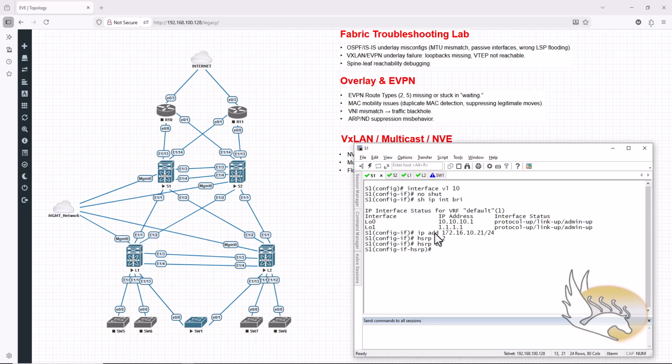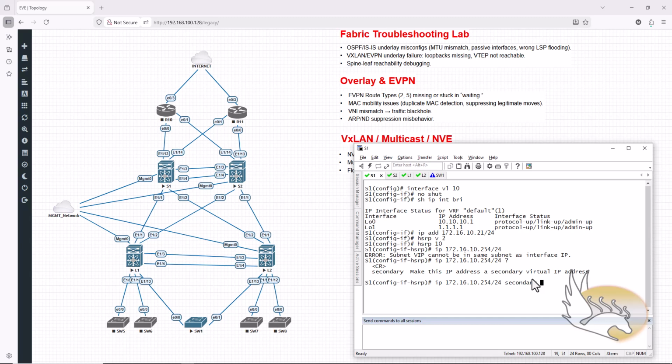So here we are. And something which is important to understand is this. If I configure this IP 172.16.10.254/24, you can see that I am in the same subnet as the interface, and I'm going to receive this. It says that subnet VIP cannot be the same subnet as interface IP. So this is not going to be accepted. On some versions, if I go with the option secondary, to make this IP address a secondary virtual IP address, then this is going to work. But even if I say secondary here, this is not going to work. I'm not going to have this configured.